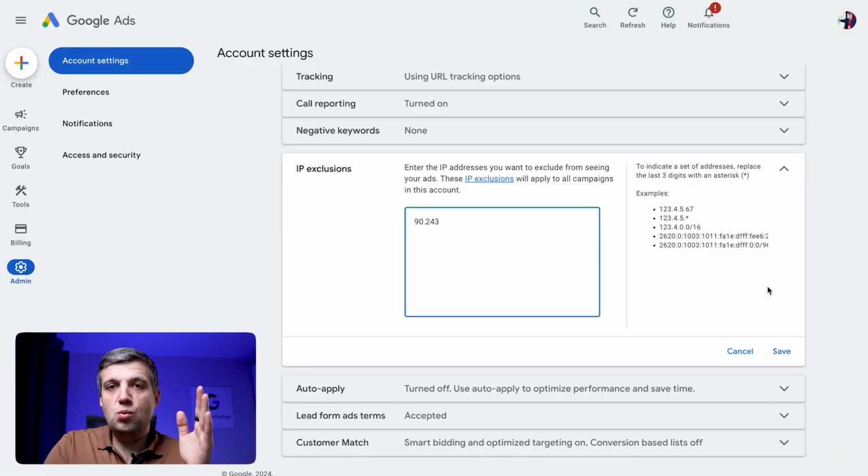Next, send this link via Messenger, WhatsApp, or whatever to your employees, to your branches, to your partners, and ask them to share with you their IP addresses. Put all of these IP addresses into the IP exclusions panel and press save. After this, you will never waste your advertising budget on your employees or your partners.